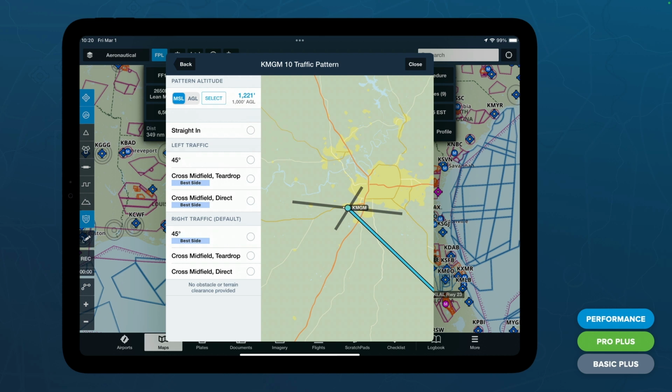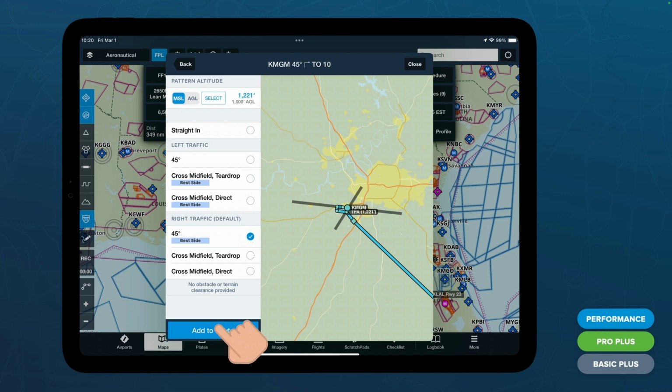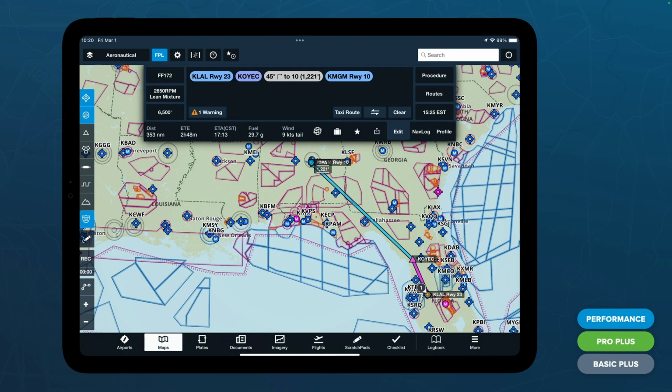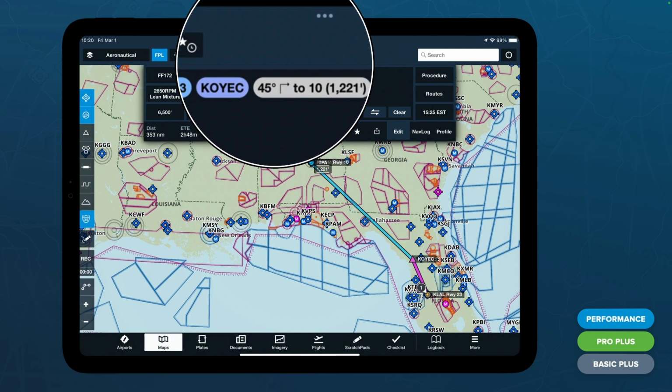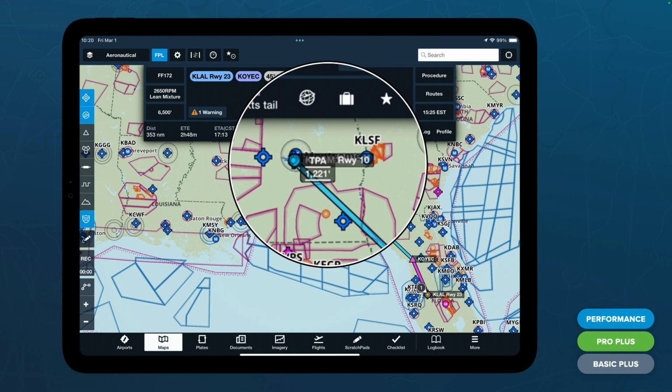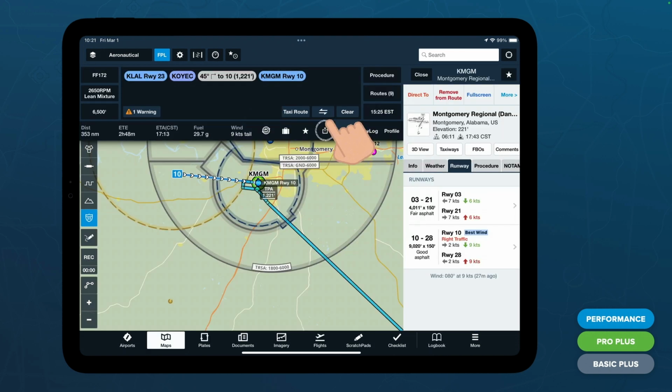I'm going to select my right traffic. That's the default traffic for this runway, 45. Add this to my route. And I can see in my flight plan drawer, this is included. It is also overlaid on my map. If I were to zoom in, we can see it overlaid on the map, complete with traffic pattern altitude.